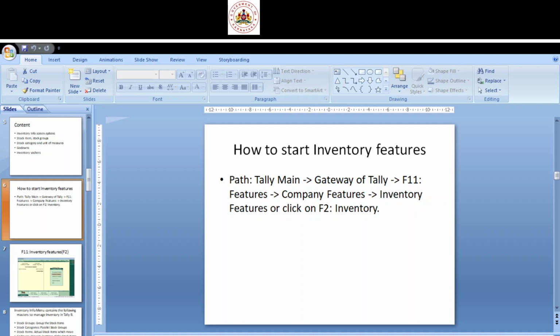Follow this path, go to Tally main section, gateway of Tally, and choose inventory features under F11. If you press the key F11, you are going to get a list of features like statutory, accounting features and inventory features. Under that, choose inventory features or click on F2, so inventory option. Then you are going to make choices for all the inventory activities or transactions that you can perform.